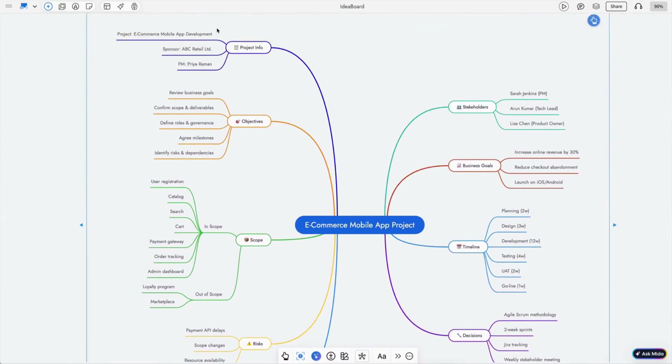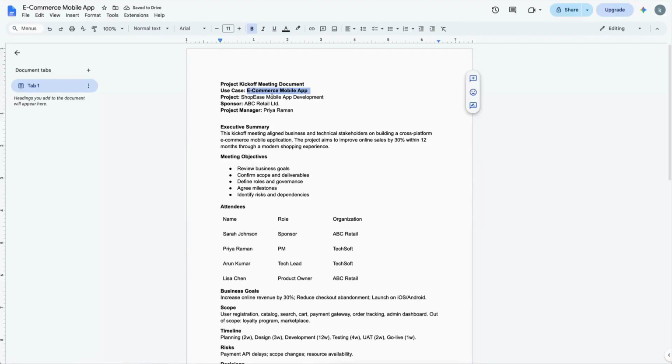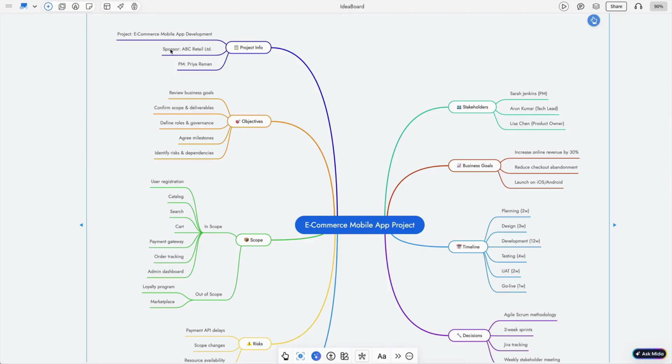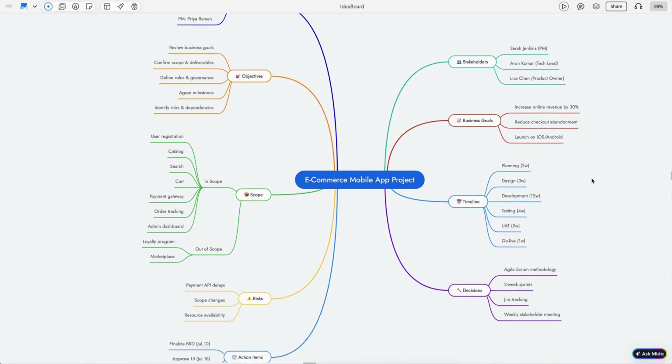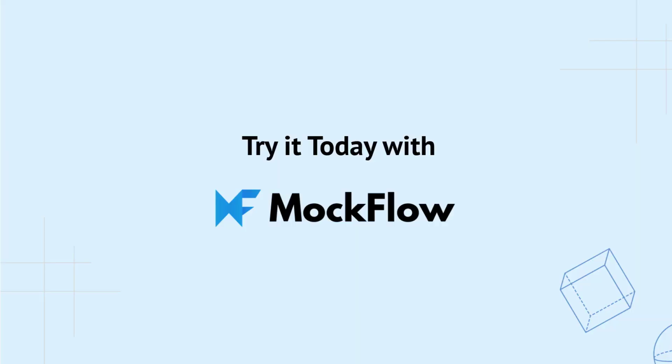And that's it. Instead of manually organizing everything, you can instantly transform your Google Docs into a visual project board and start planning right away. Give it a try with your own Google Docs and see how easy it is to organize projects with MockFlow IdeaBoard.